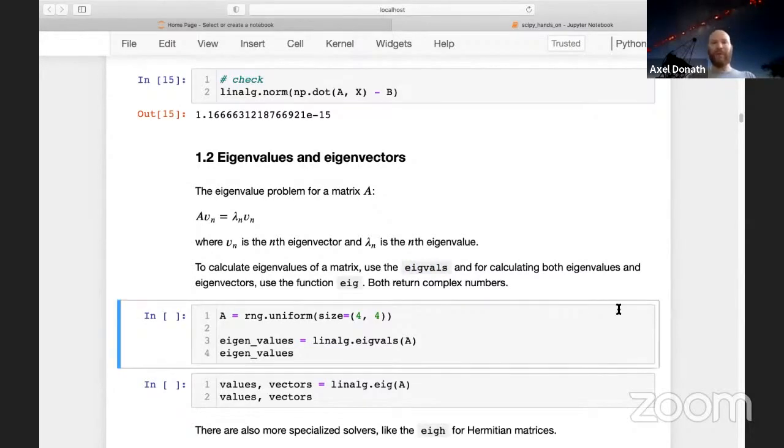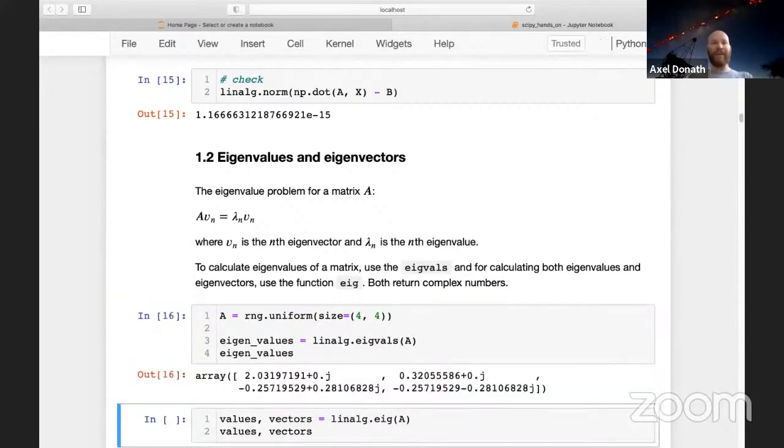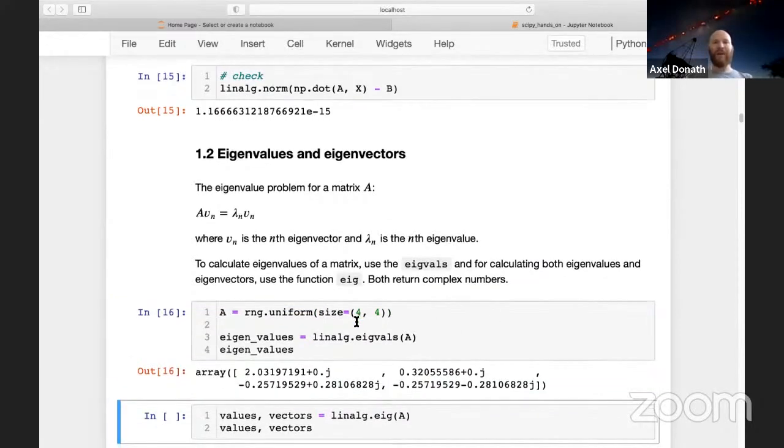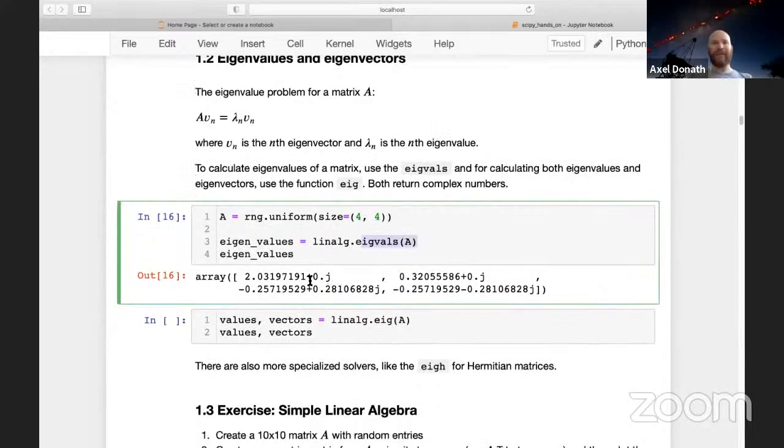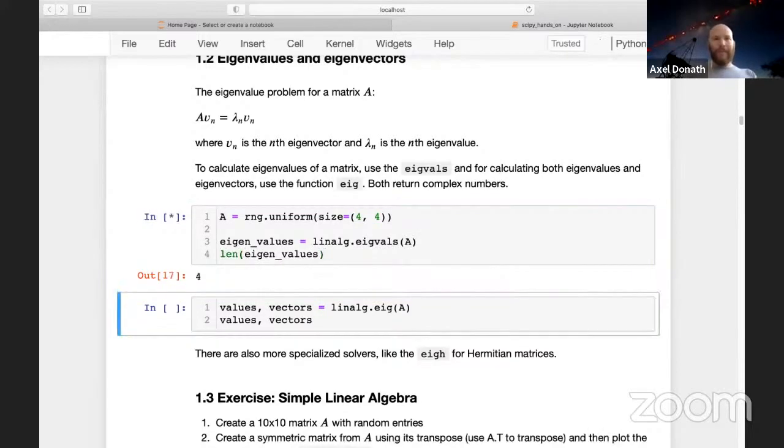And in this case, both return complex numbers. It depends a bit on the definition of your matrix. So again, we just create a random matrix of the size 4 by 4, and then we can run linalg.eigvals on this matrix, and then you can see that you'll get back the result object here. This will just return an array of eigenvalues. So this you can verify. So the length here is 4. So there are 4 associated eigenvalues.